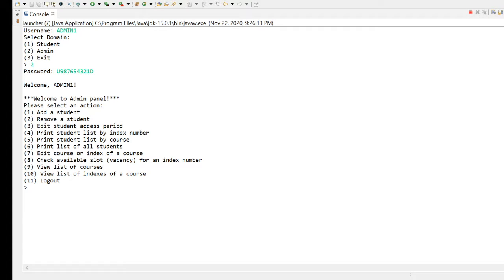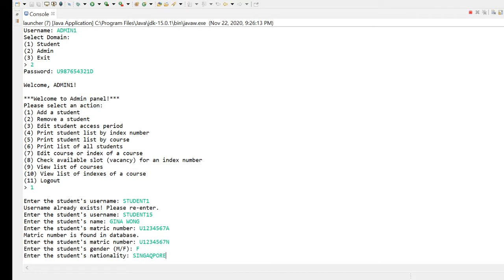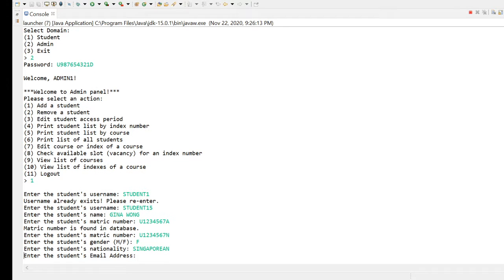Shown here is our admin menu. The first two selections are with regards to adding and removing students from the system. If I enter in an existing student's username, it will show an error. So I have to add in a username that doesn't exist. Enter the name, and if I enter a matriculation number that already exists, an error message is shown as well. Therefore, I have to enter in a matric number that does not exist. The rest are all details about this specific student.